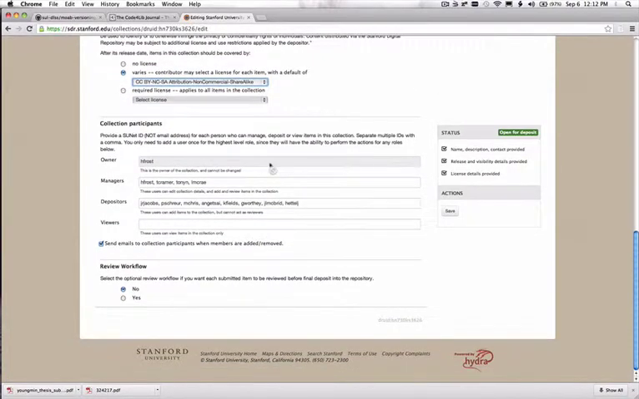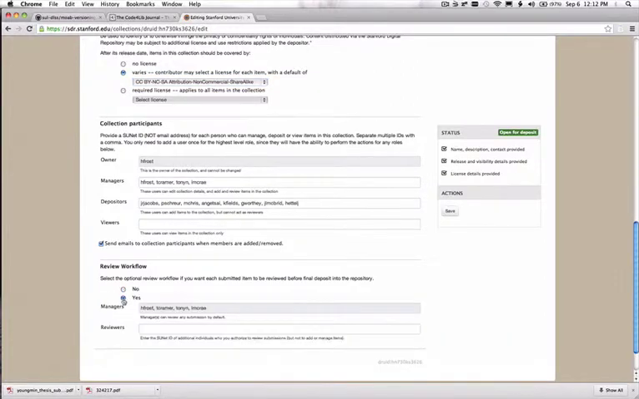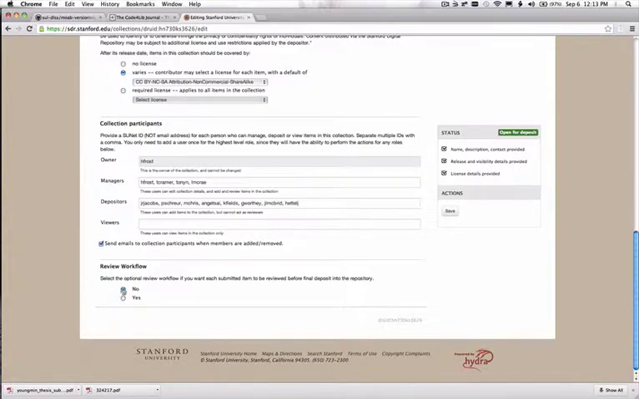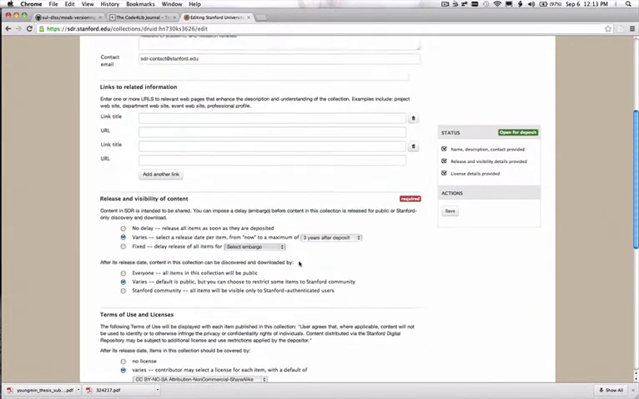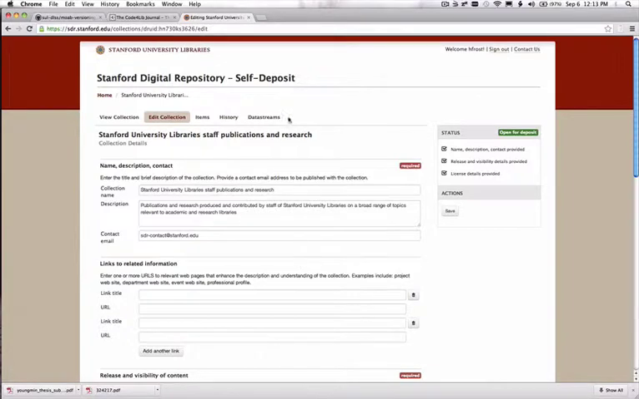In the lower portion of the screen, this is where a collection manager can invite other Stanford community members to participate in a collection. In this case, we have several collection managers, a number of depositors. We also have the optional review workflow. If I were to turn this on, it would be possible to invite reviewers, in addition to the managers, who can verify an item submission before it's finally published into this collection. But we're going to turn that off in this case. So that walks us through all of the settings already established for this collection.